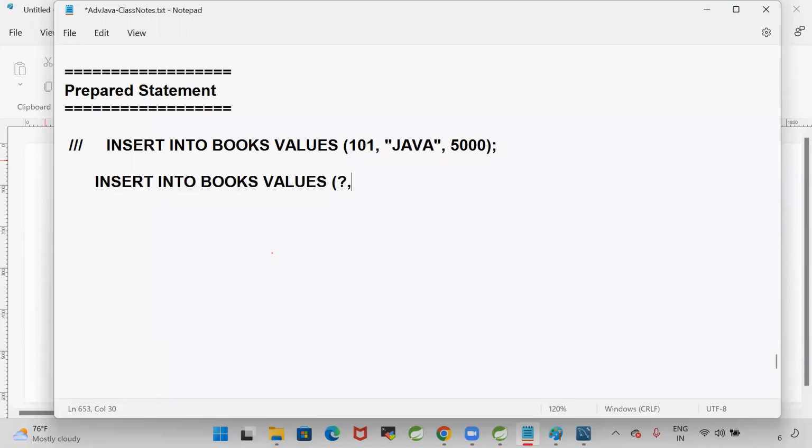First value, a question mark. Second value, question mark, because I don't know what value may be given by the user. Third value, I don't know. Like this, we are going to write a query. These question marks we write in the query are called positional parameters.